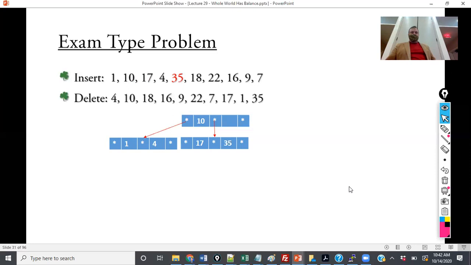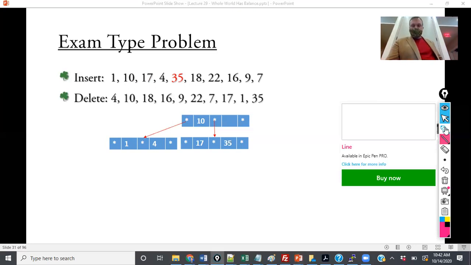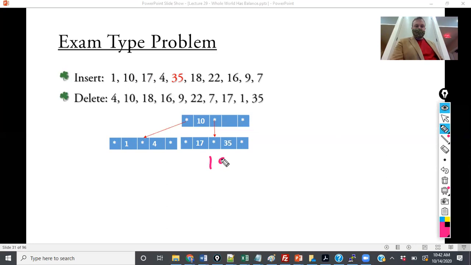So now I have 18. Where is 18? What's going to happen here? Let's walk through this together. So where would 18 initially go before we need to perform any operations? Yes. All right, so we would put it in the middle between 17 and 35. So it'd be in the middle there. And so what would this do, and what are we going to do in this scenario?